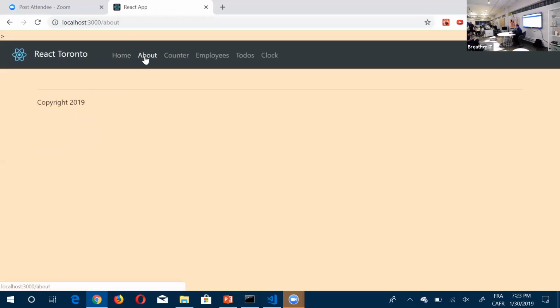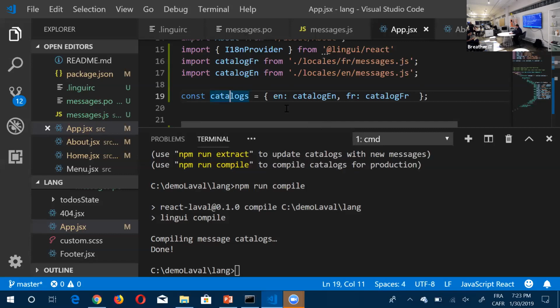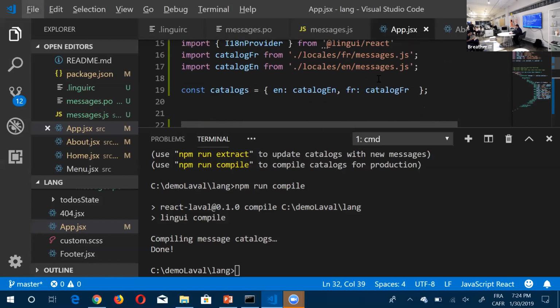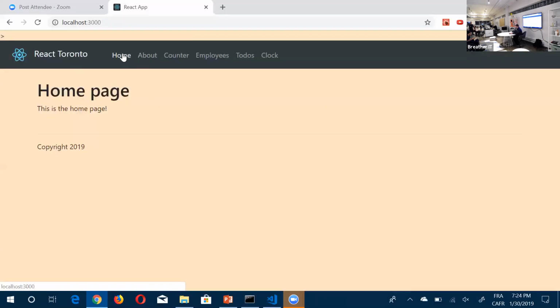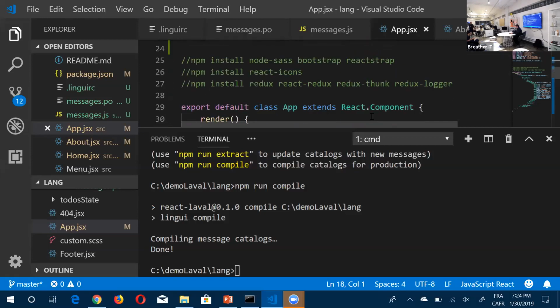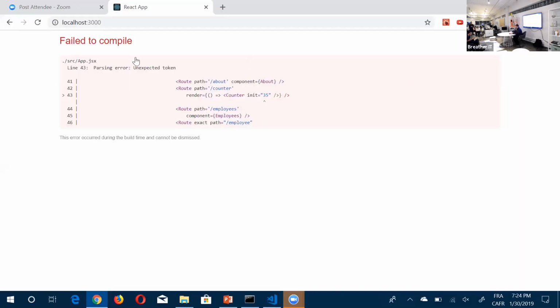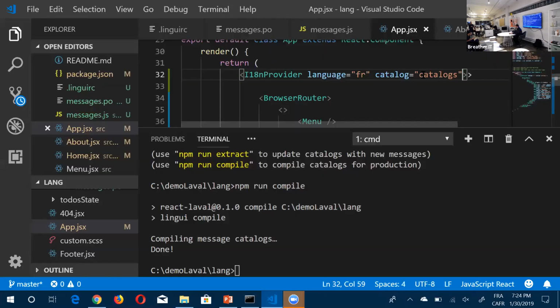I still have the home page. This is because I need to put English in, I guess. Why isn't it working the way I was expecting it to? Okay, that looks good. Let me just put this way just to see if it works. I don't think it's going to work. Yeah, failed to compile. That doesn't really work. It needs a reference to the object. That's good.